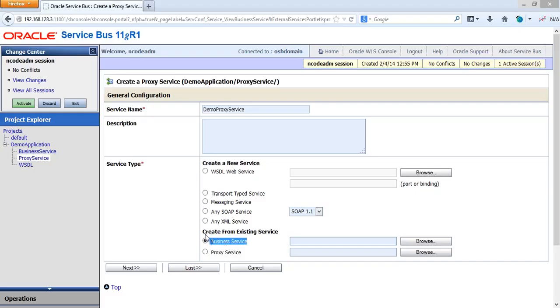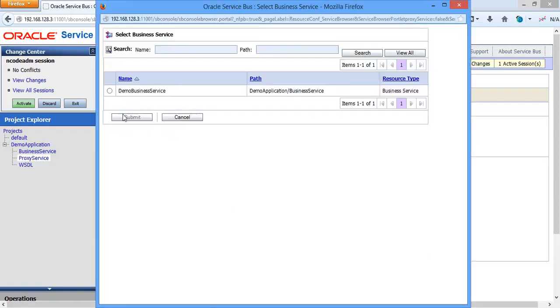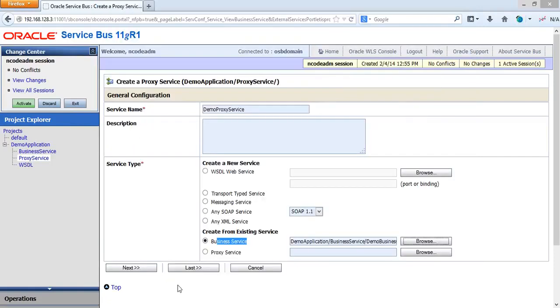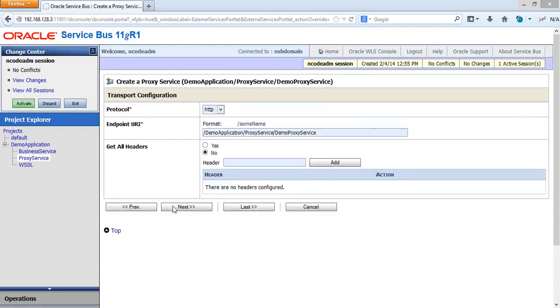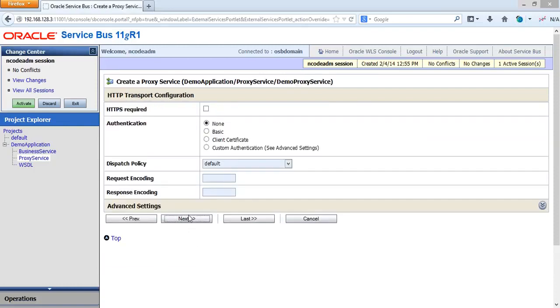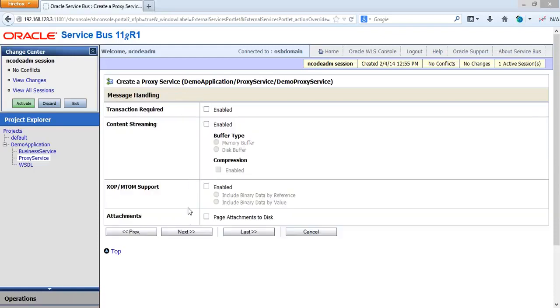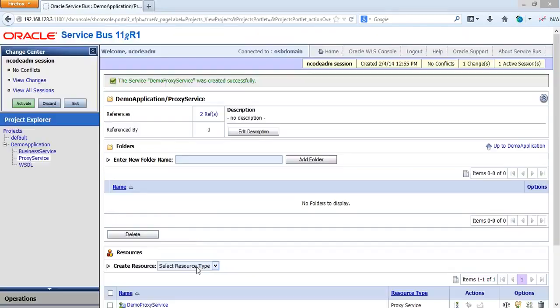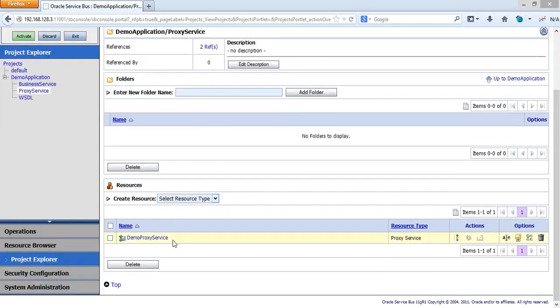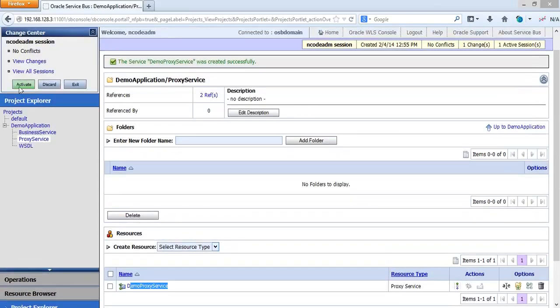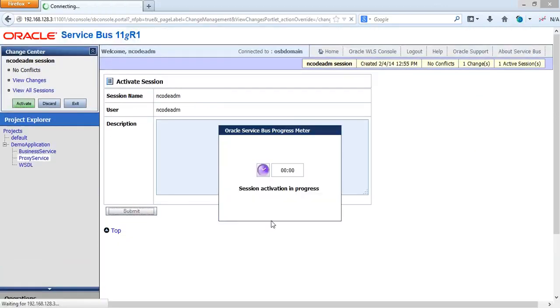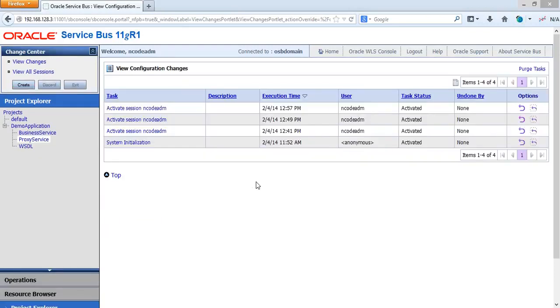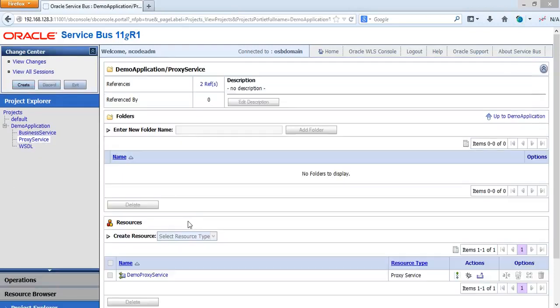So we are creating a proxy service from an existing business service. Here, select it, browse the business service. This is our business service, demo business service. Submit it. We can go to next. Next. We're not doing anything, but just going through those options. Save it here. So this is your demo proxy service. Activate the changes. Submit it. Alright, so that's your proxy service created.